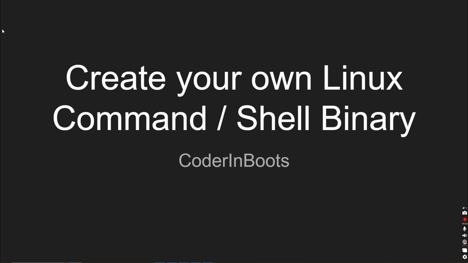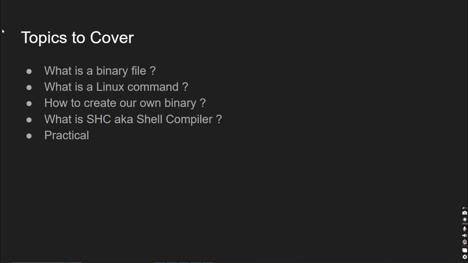Okay, so let's get into the topic. These are the things that we are going to discuss in today's session. One is what a binary file is, what a Linux command is, how to create our own binary, and how we are going to create it. We need a utility for creating our own binary. That's called a shell compiler, because we'll create our own shell script and compile it using the shell compiler. Then we'll do all this in the practical session.